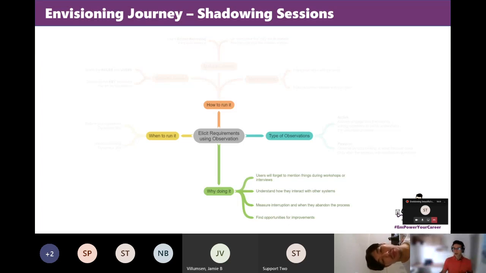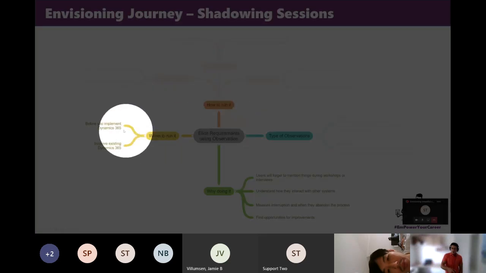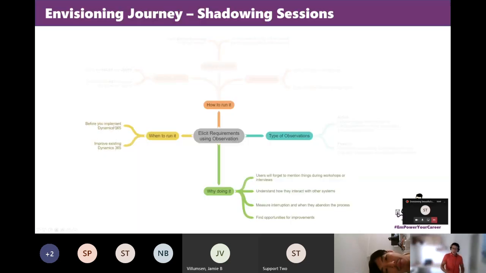you will yourself maybe find other opportunities for improvements. Maybe some other features in Dynamics are well suited for some of the pains that the user is experiencing, and those are not even listed as a requirement, right? So it will give you opportunities to fine tune that. When to run those? So as I said, before you start your project, so during the envisioning, definitely before.